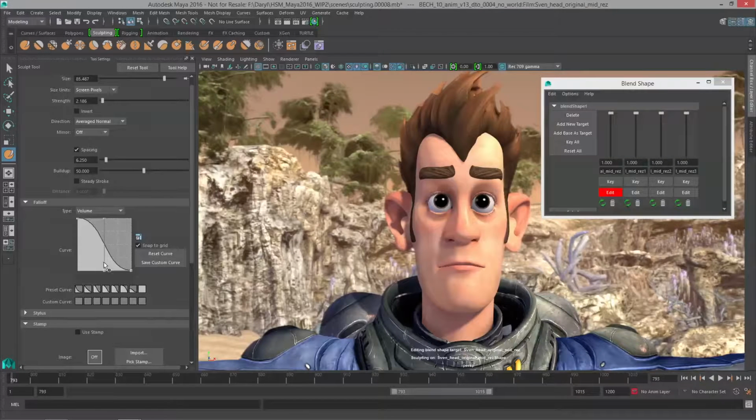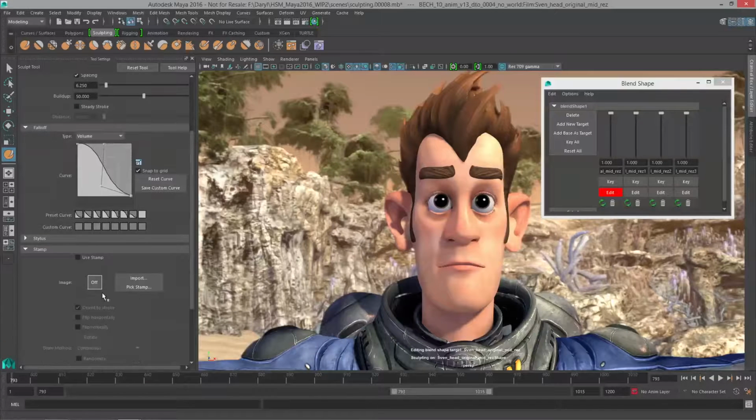We've got the ability to adjust the overall shape of the tip of the brush, and we can add some stamping in the form of a bitmap on that brush. So there's lots of control to adjust how the brushes are going to work.